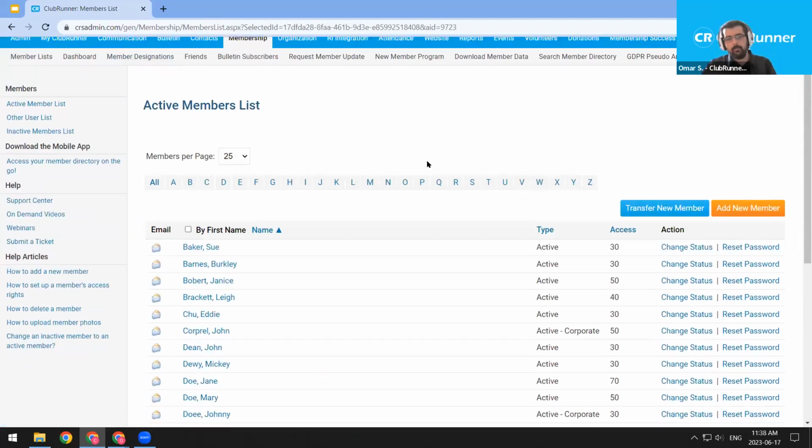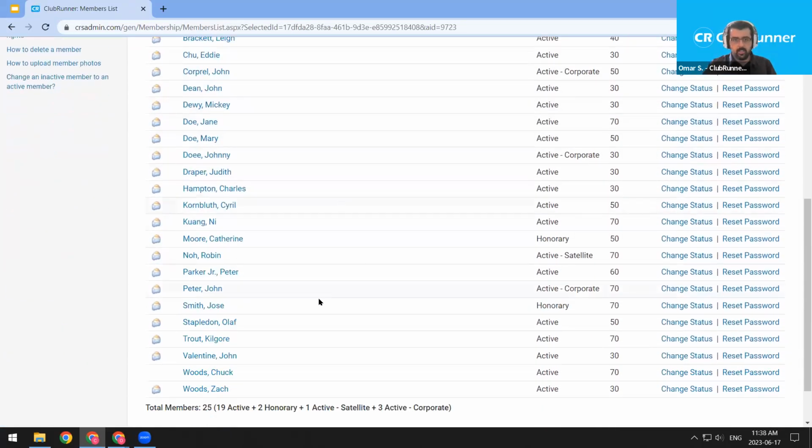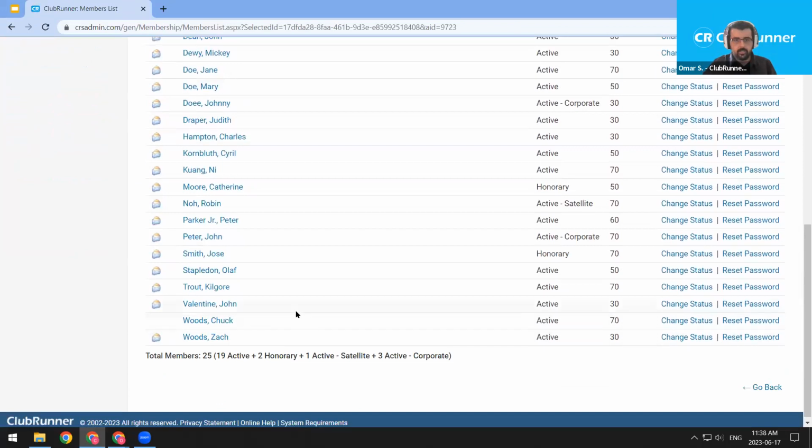Here on the active members list page, I can scroll down to the member I'd like to terminate, say, where is it? Let's do Zach Woods here, or actually Chuck Woods. So I'm going to go ahead and click this change status link on the right side of the page to change their membership type. You can also do this within the member's profile by clicking their name.